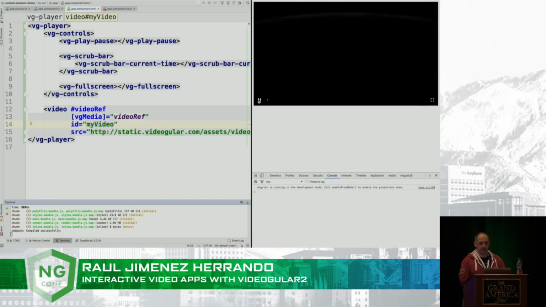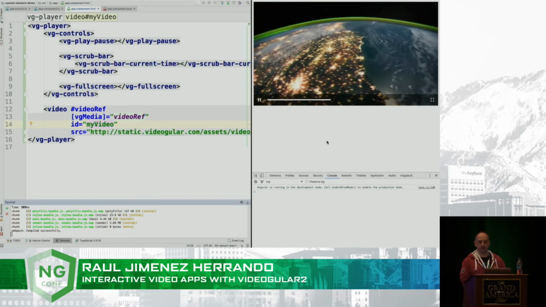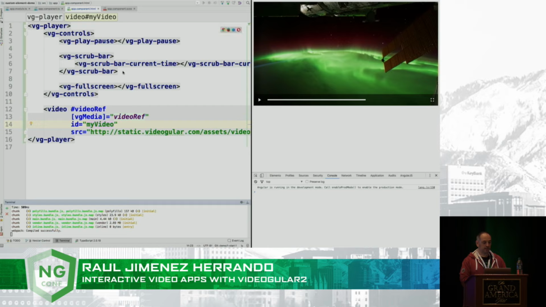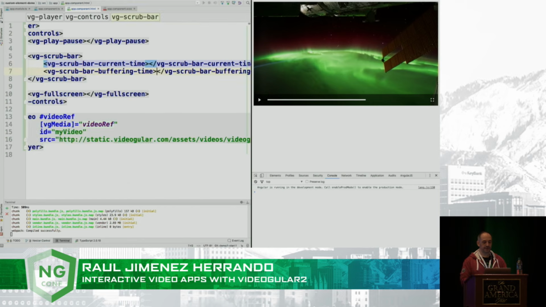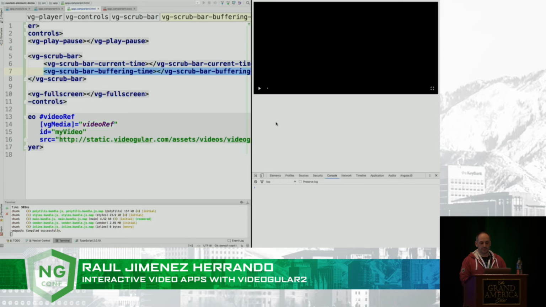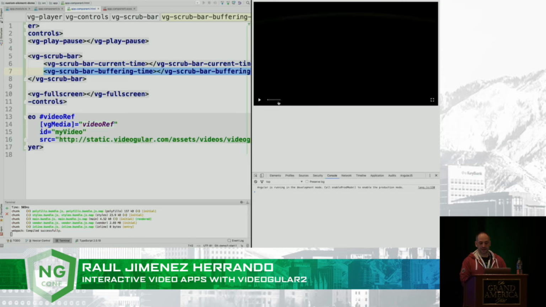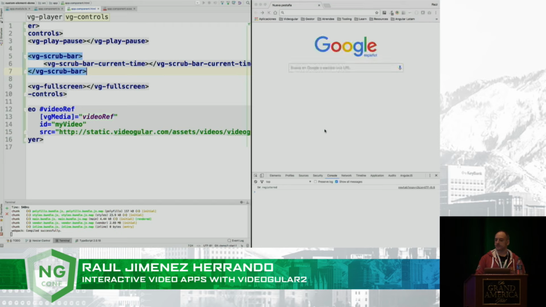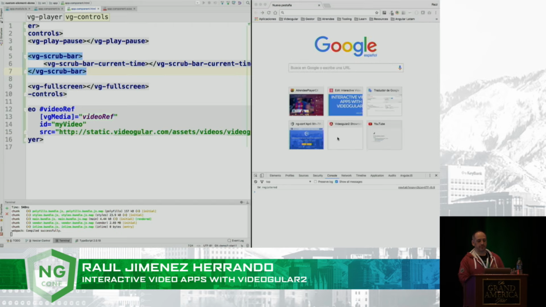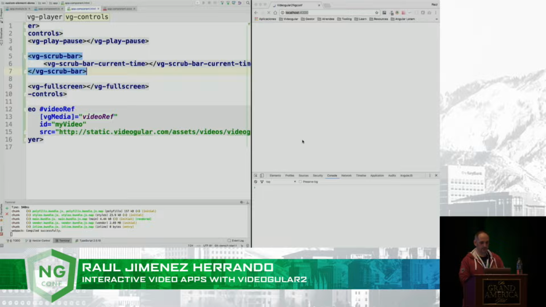okay, here we go. So we have a video player. We can just seek around and so on. We can obviously add other components here, but for example, we can add the buffering time. And if you just click, you will see that there is the buffering time and so on. So, okay, this is the common case scenario, just to have a video.